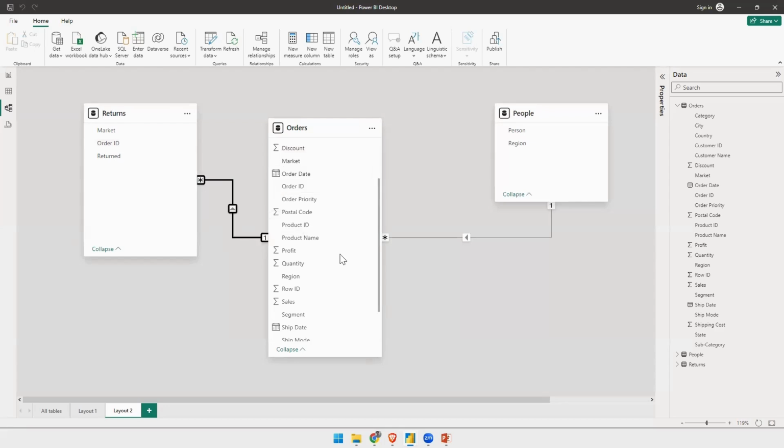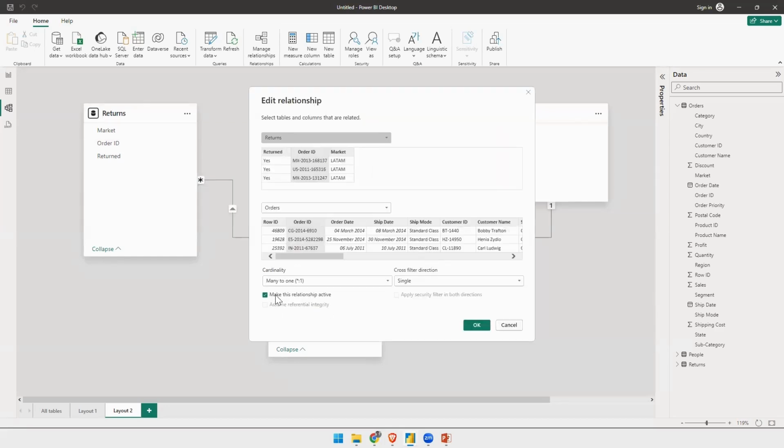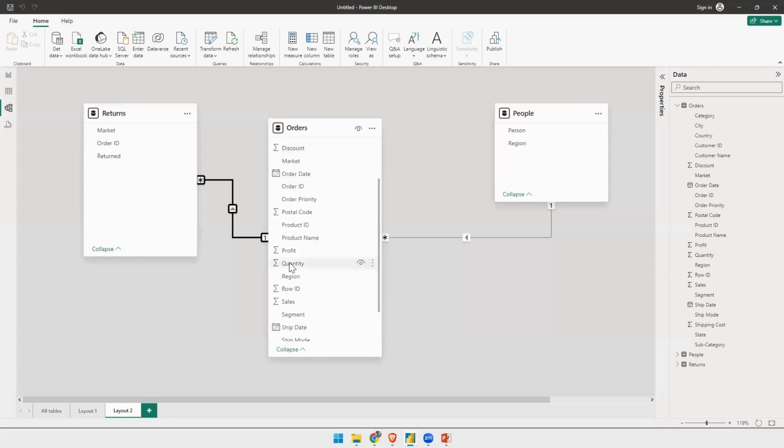So if you don't need this relationship for now, what you can do is click on this option, go to the properties option, and over here you can use the option of make this relationship active. I will just uncheck this and click on OK. And this would make your relationship inactive.